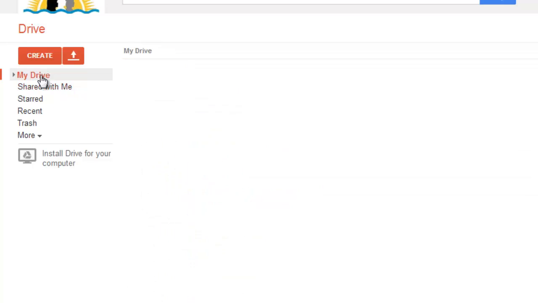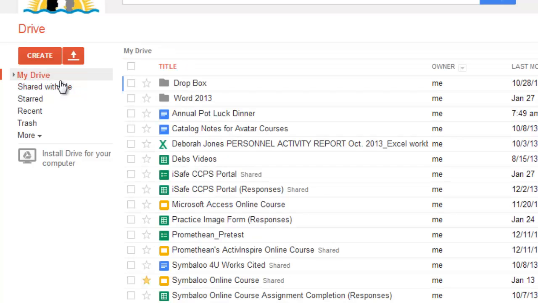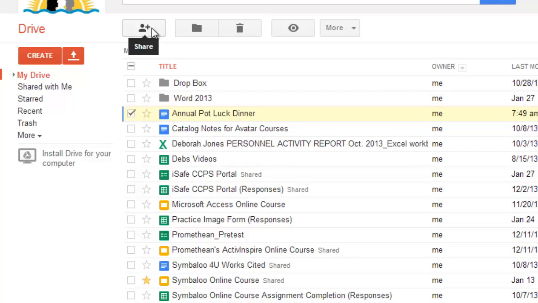So I'm going to go back to the My Drive section here, and there's the item that I was going to share. And again, it's just a check mark here, and then you go to the plus sign to share. When you share a document with them, you'll know who's working on the document. It will let you know who is working on it, so you don't have to pass it back and forth. They can also leave comments.